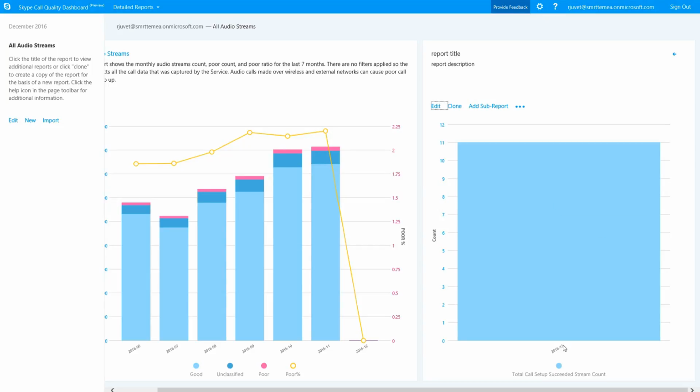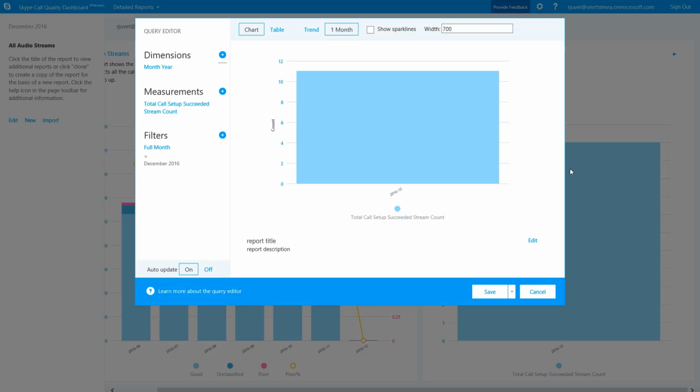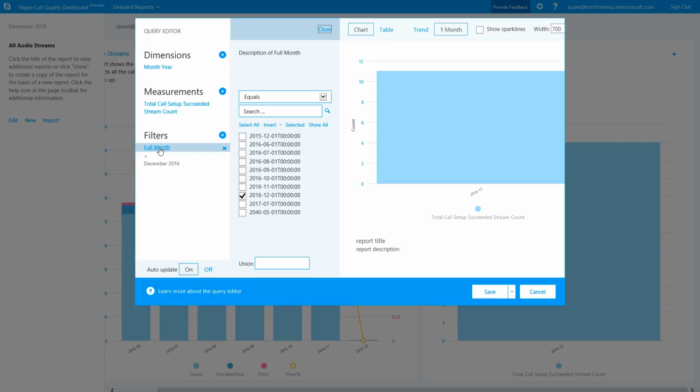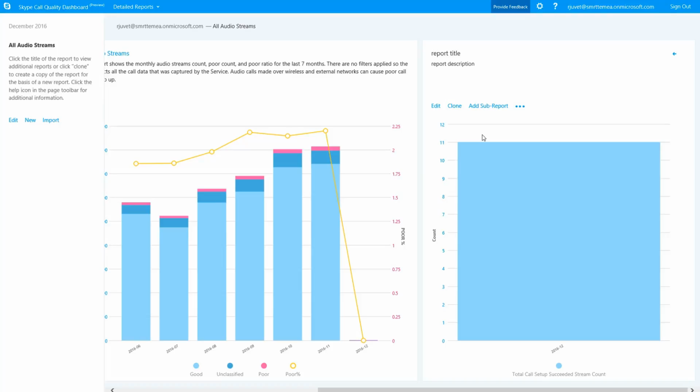Once the new report is shown, you'll see some links show up just above your report. From here we can edit our new report, which brings up the Query Editor window again. We can click on Dimensions, Measurements, and Filters to fine-tune the report. For now, let's just click Save to continue.